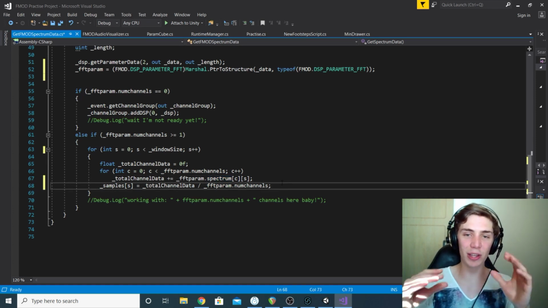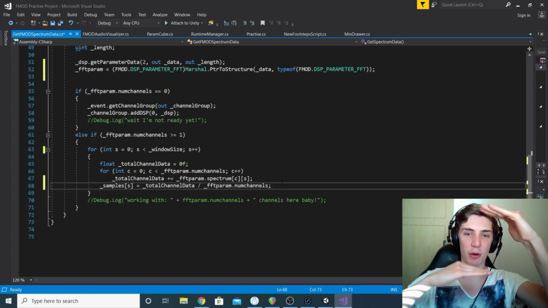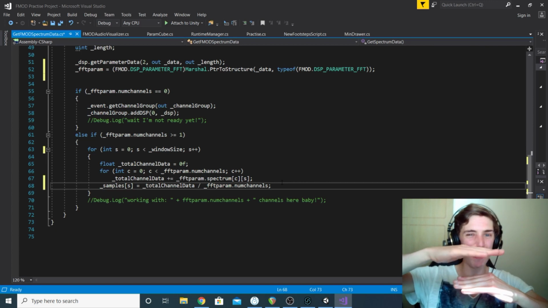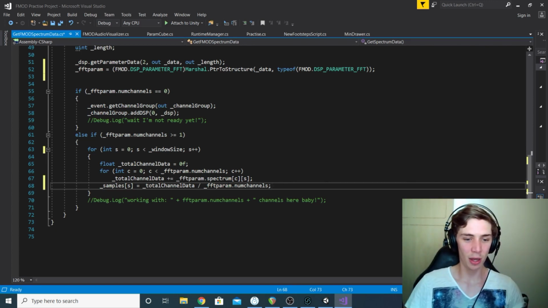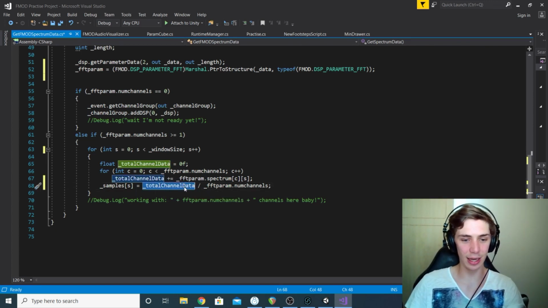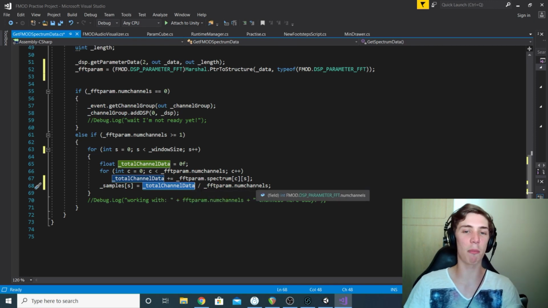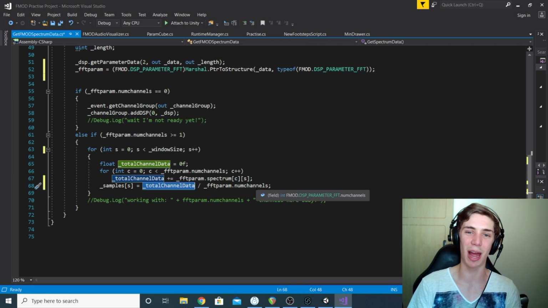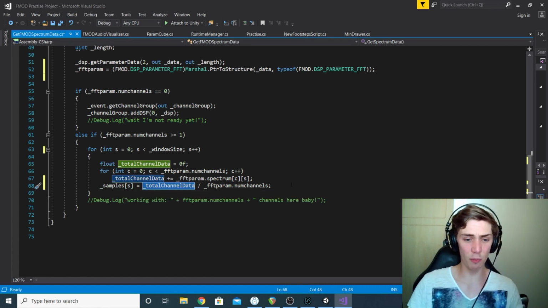Then what we're going to do is we want to get an average, okay? So those amplitudes could be completely different, but we just want to find a middle ground in between all those channels. We do that by taking the total channel data we just collected, then we divide it by the number of channels, okay? So this is kind of basic maths. To find the average, you add up all the data and you divide it by how many there are. Then we simply store it inside of samples, okay? That array we created earlier.